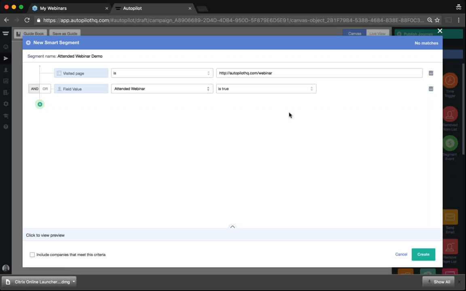There's a couple of different ways in which you can get this information into Autopilot. Kind of the two main ways is to work with one of our app connections, such as Zapier, to be able to automatically get this information into your platform. Alternatively, if you're doing a more manual approach, you can also update this field against contact records after they've attended one of your webinar sessions.